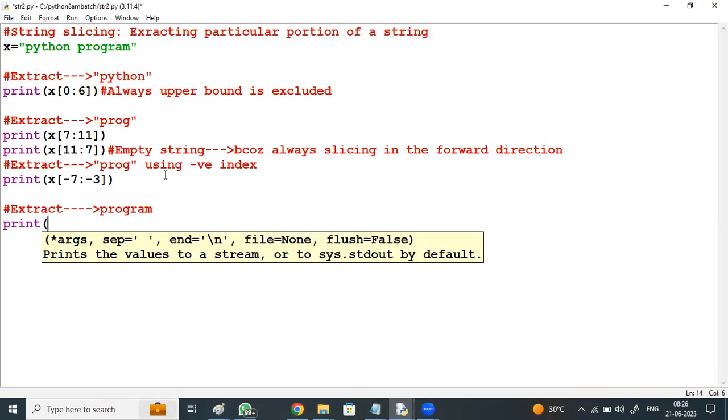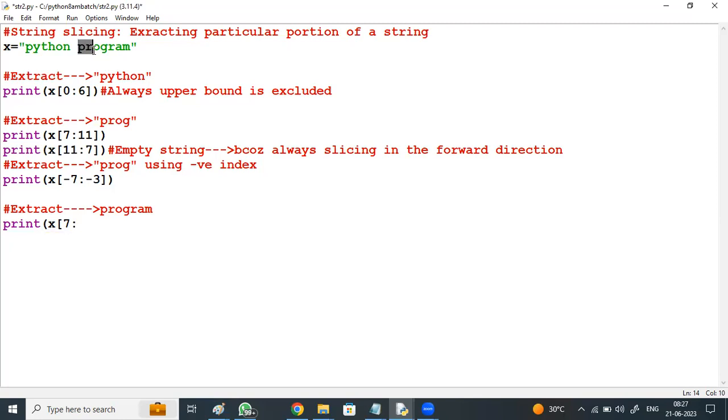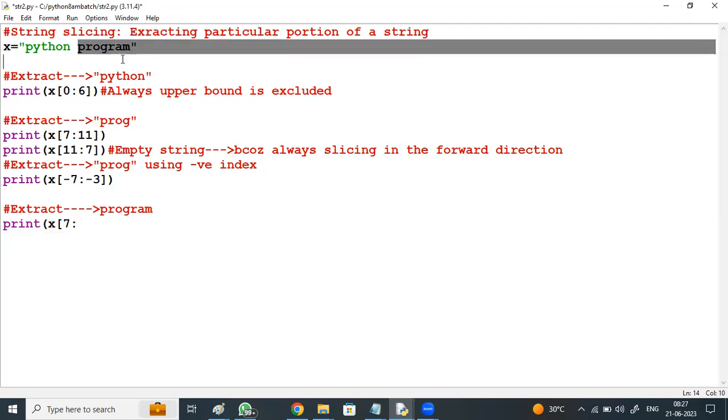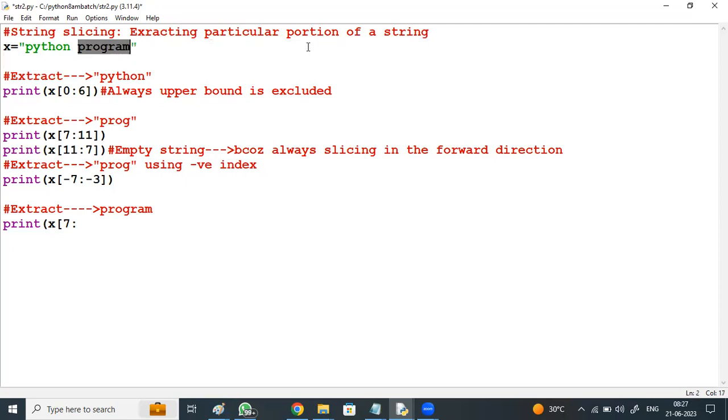X of 0, comma, program. Programming starts with 7 colon. Everyone. 7 you want, 8 you want, 9, 10, 11, 12, 13. If I give 13, right? 14. 7 colon. It will start from 7 and print.